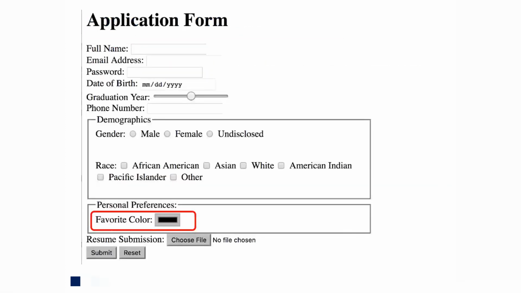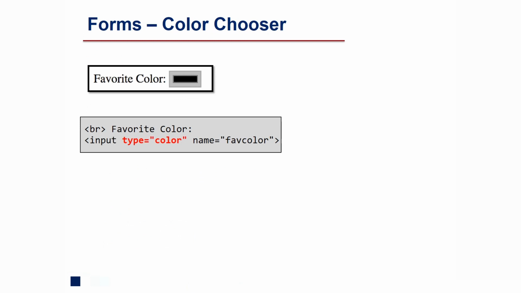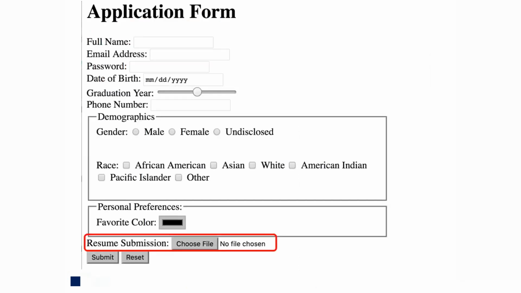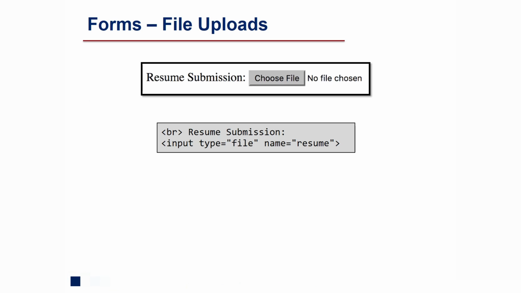Here we see the color picker, or the color chooser. The input type is color, and when we click that button, what we would see is the color chooser. Different browsers show the color chooser or color picker differently. Here's what it looks like in Google Chrome. When we want the user to be able to upload a file, we have the input type equals file, and they can click the button. For instance, it reads choose file. They'll choose a local file, and then the no file chosen will automatically be changed to the file name when they indicate the file to upload.